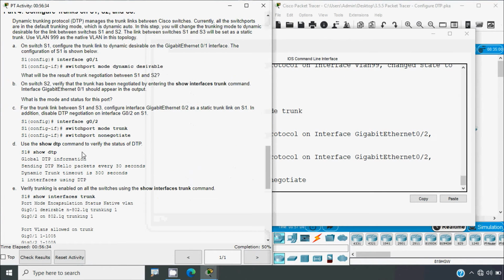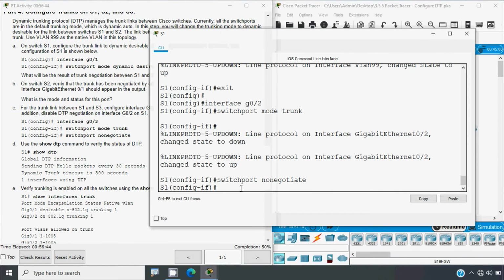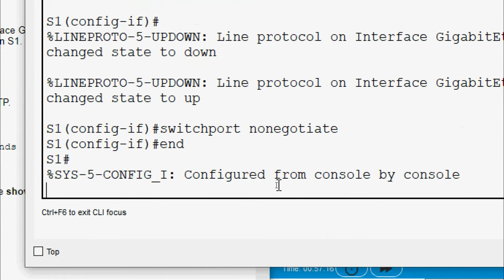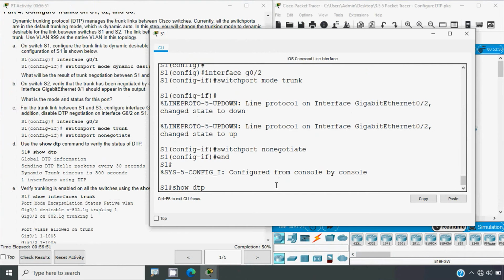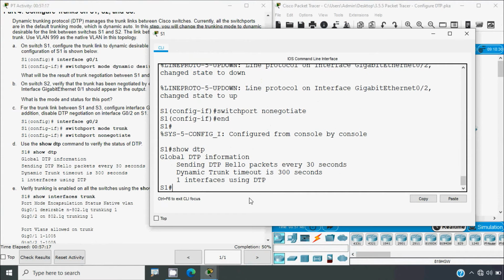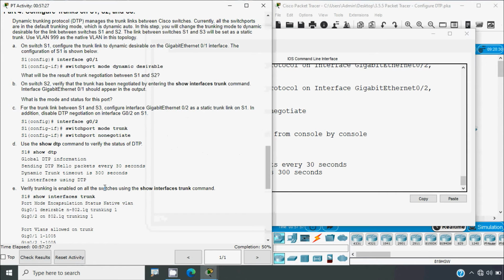Use the show dtp command to verify the status of DTP. So here on S1 we will give this show dtp command. Show dtp, then press enter. It says global DTP information, sending DTP hello packets every 30 seconds, and one interface using DTP. Now verify trunking is enabled on all the switches using the show interfaces trunk command.